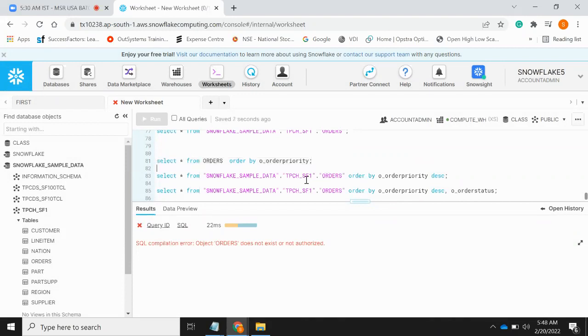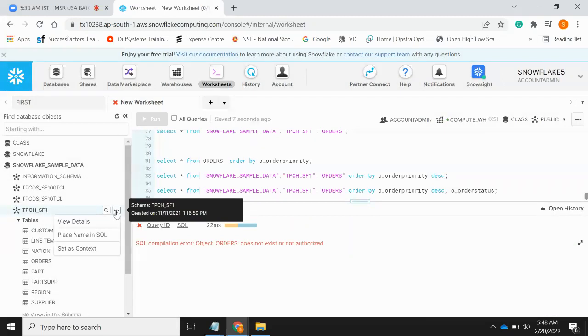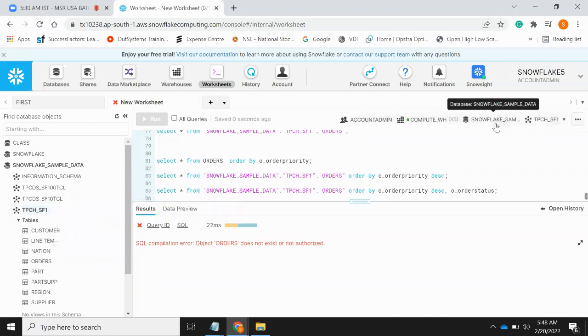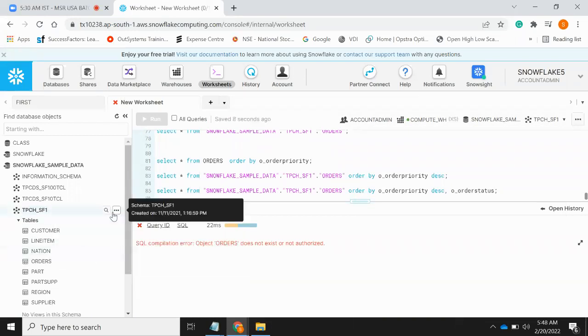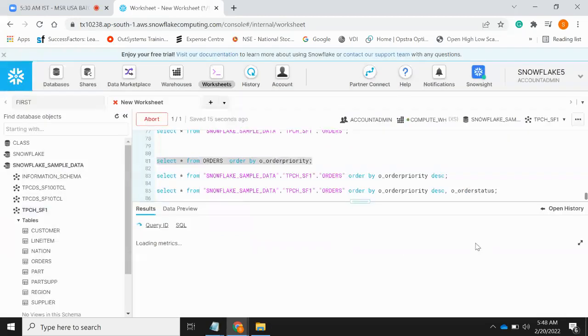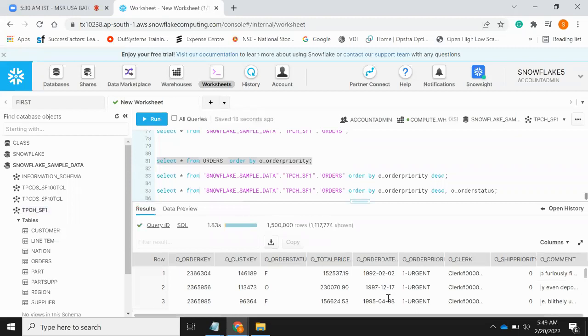Then what you have to do is connect to this particular database and this particular schema. For that, come here to SF1, click on this, set as context. Now observe what happens. It changes the selected database and schema here, instead of selecting manually. By using this shortcut, set as context, now when you run this, you are able to get the data, right?